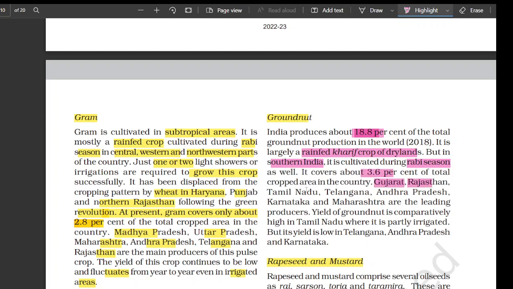Gujarat, Rajasthan, Tamil Nadu, Telangana, Andhra Pradesh, Karnataka, Maharashtra are the leading producers. Yield of groundnut is comparatively high in Tamil Nadu where it is partly irrigated, but its yield is low in Telangana, Andhra Pradesh and Karnataka.